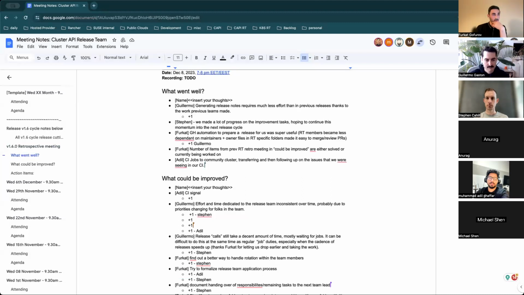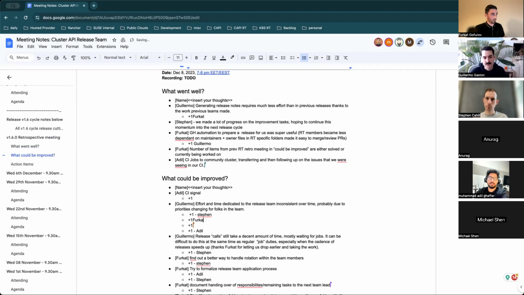Generating release notes requires much less effort than in previous releases, thanks to the work previous teams made. Yeah. I was in the previous comms team, so I know how long it took, and I also heard stories about how long it took before I even joined, which used to be way worse. This is a very great example of how the benefits of doing these improvement tasks pay dividends over time. They probably won't pay dividends in the release cycle where you are doing that work, and it becomes difficult to see the reward if you don't stay on the release team for multiple cycles, which most of us won't be able to do.